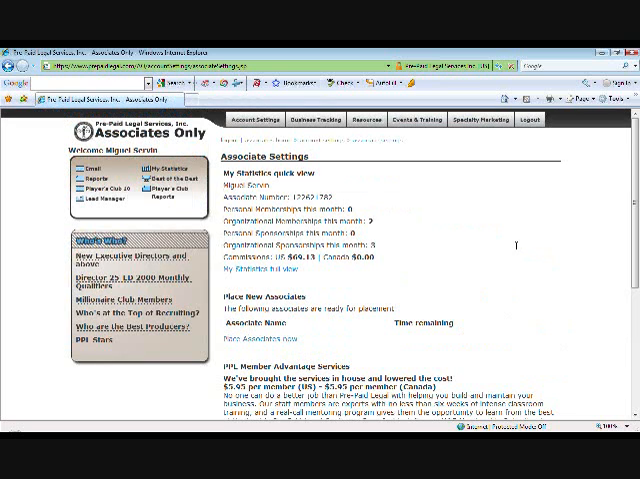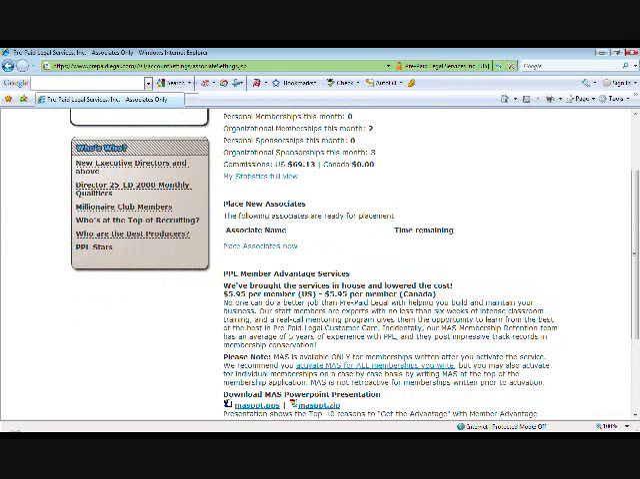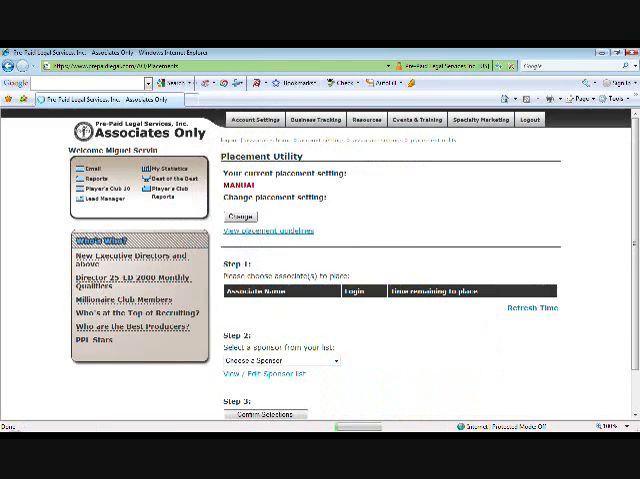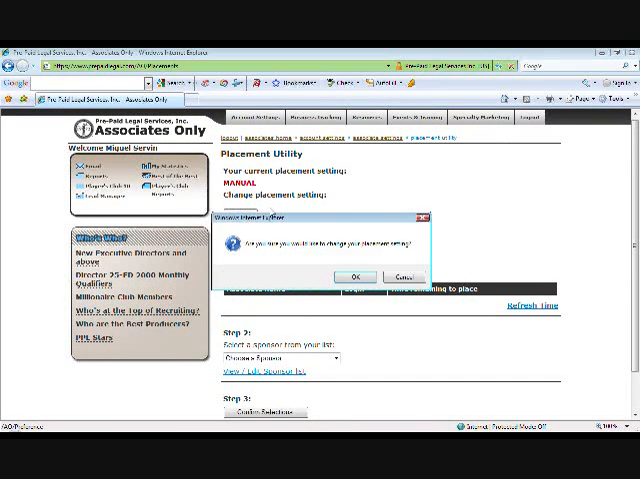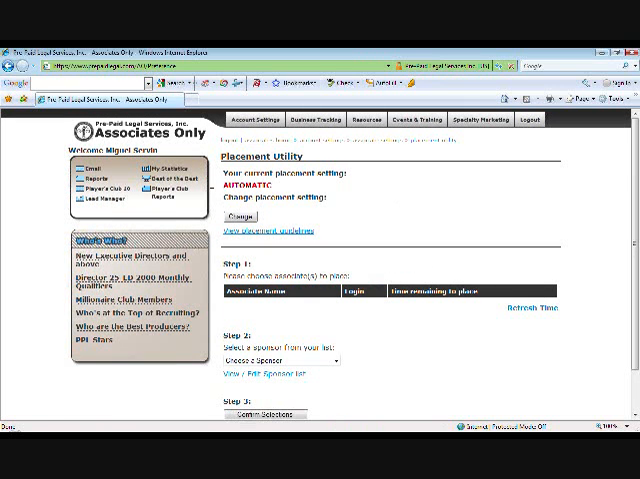Okay, so here's the most important parts up here. This is your associate numbers here. Now, this section right here, Place New Associates, this is the place you will be going to all the time. All right, so you're going to click on Place Associates Now, and you're going to see in here that it's going to be set on automatic. It should say your current placement setting is automatic.